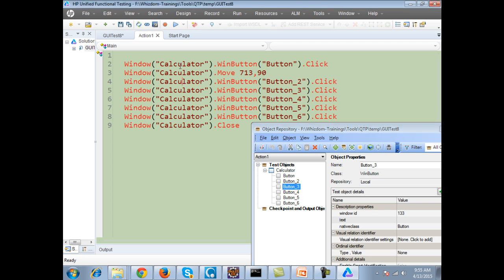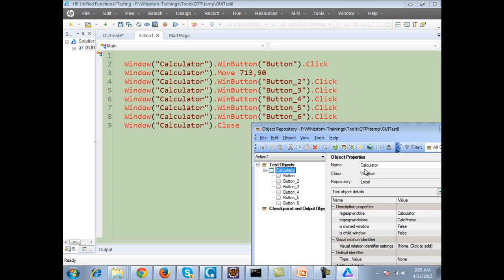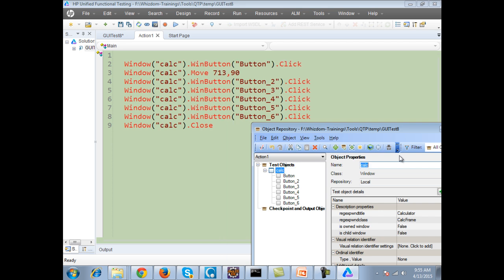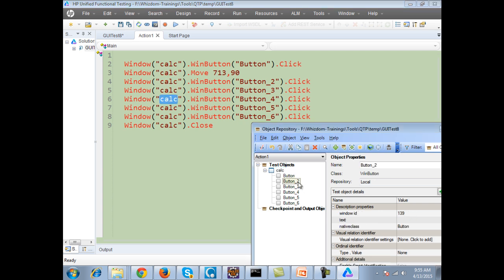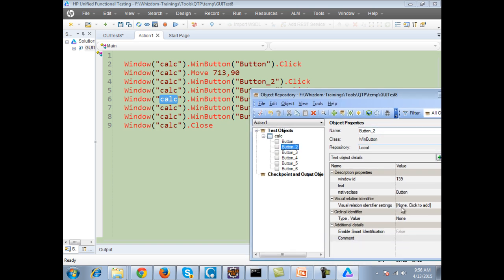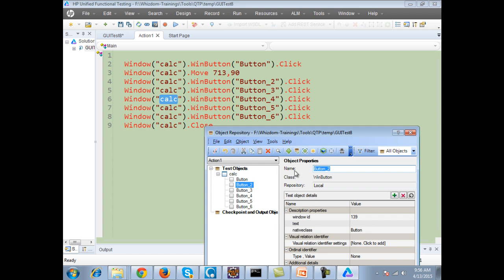If everything is inside the window calculator, and I change the name to CALC only over here and hit enter, you will see that in the code the name automatically becomes CALC. Button 2 was actually button underscore 2. This is actually button 8. I can give the name as 8 over here, and it will work. Button 3 was actually the 7 button.